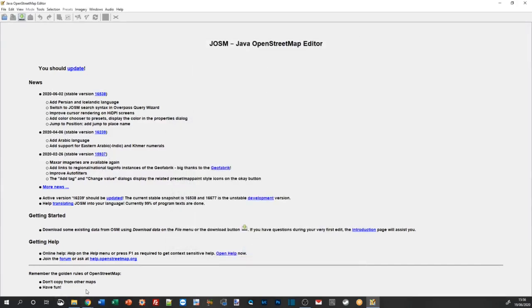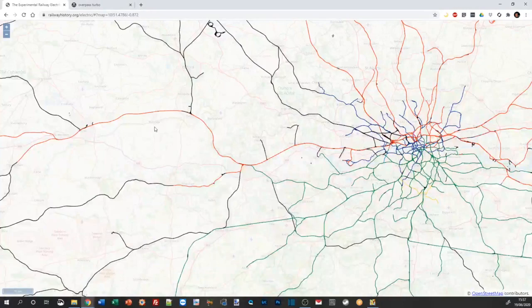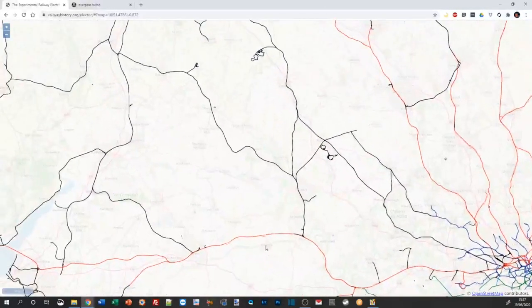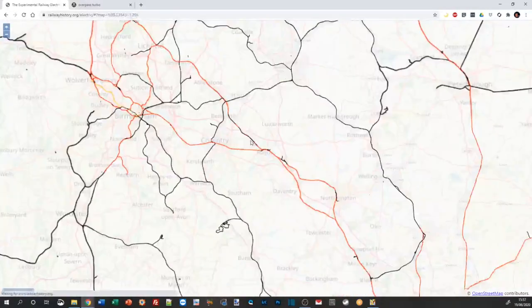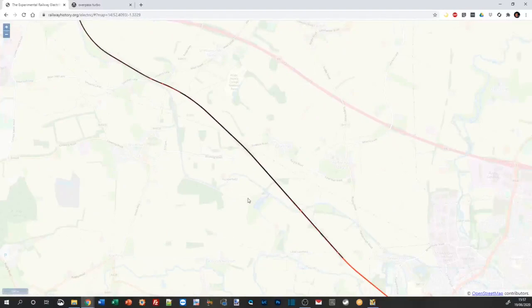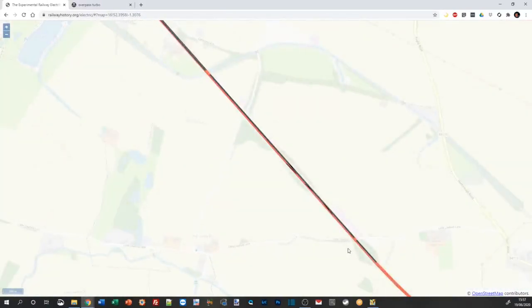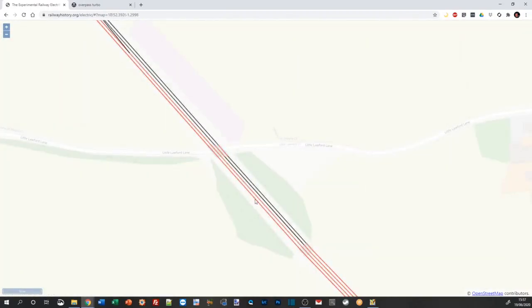So the next thing you need to do is to actually find something that needs editing. We don't edit for the sake of it, we edit because something needs to be edited. So it just so happens that I was scrolling around within our electrification map earlier and spotted, and it isn't hard to spot these things because there are plenty of mistagged electrified lines on the UK in OSM.